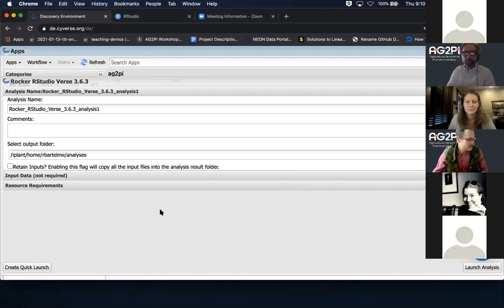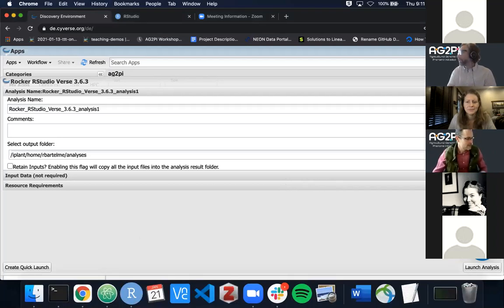Okay, keep your hand raised if you're not at the launching the app. If you're at this part, please lower your hand in Zoom.